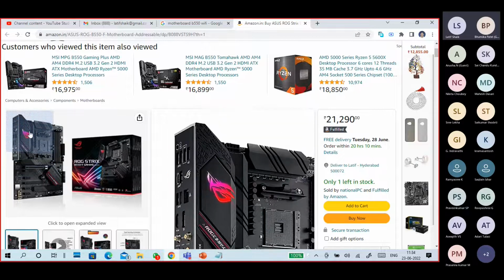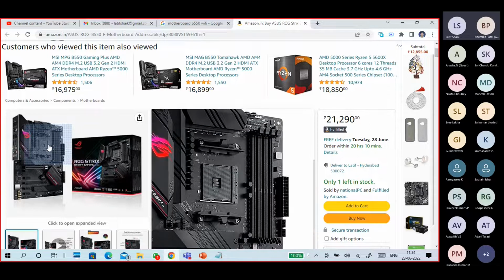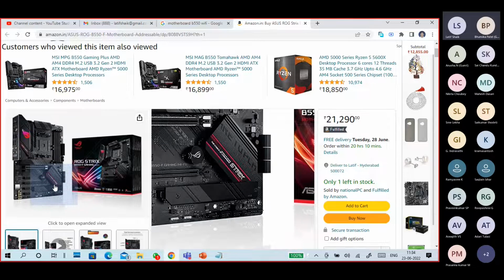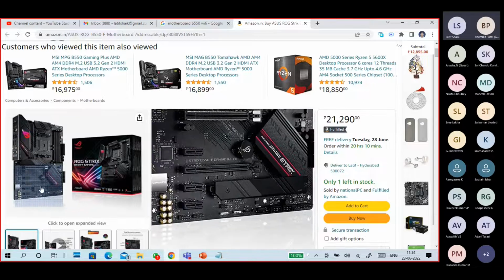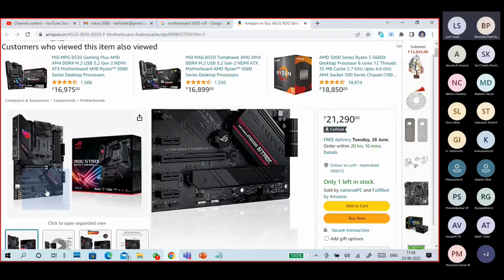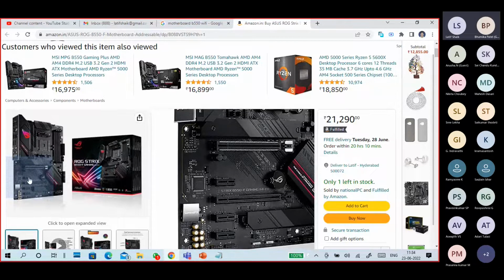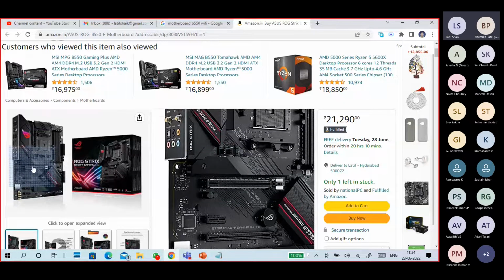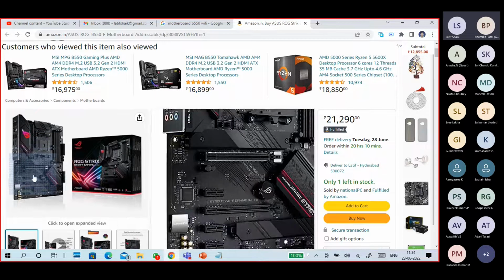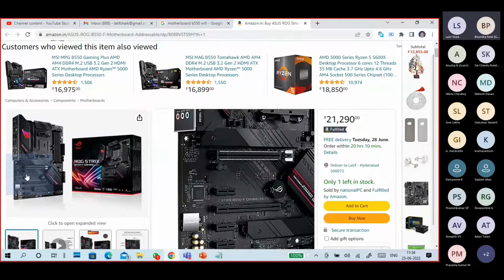Like a built-in Wi-Fi module is also there. So this is where the processor goes. 4 RAM slots. This straight part is for an SSD. Okay. This is for additional graphic cards. Dual SSDs we can insert, I think. Two are there. Okay.